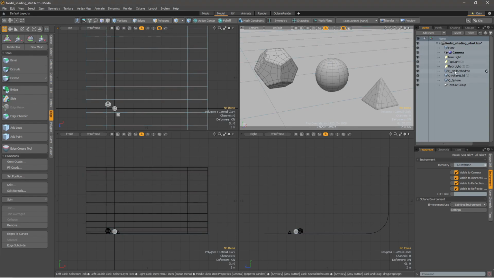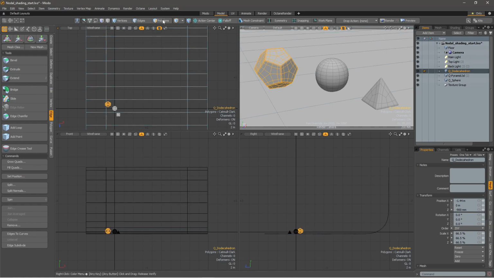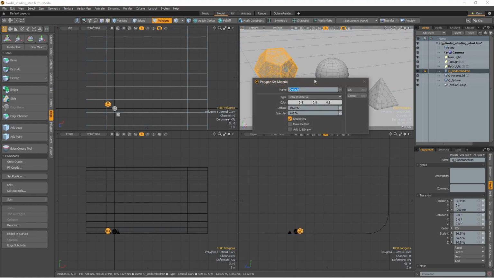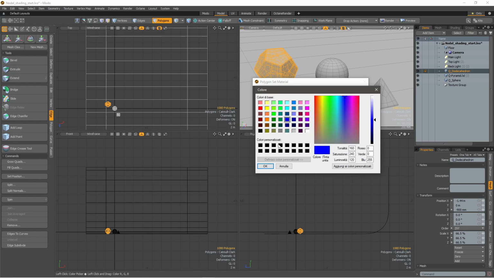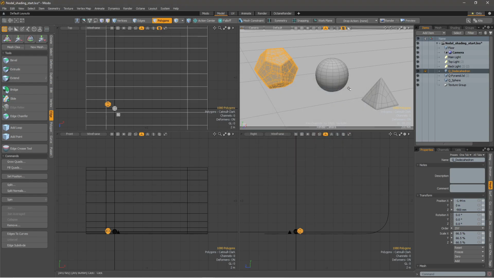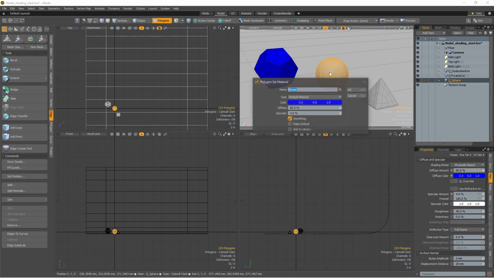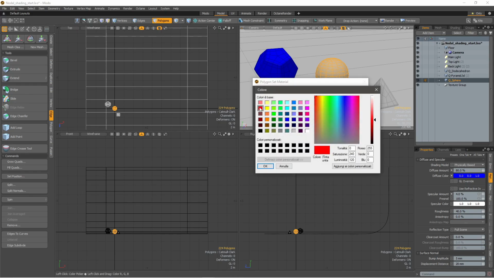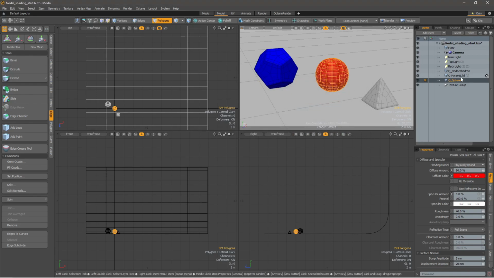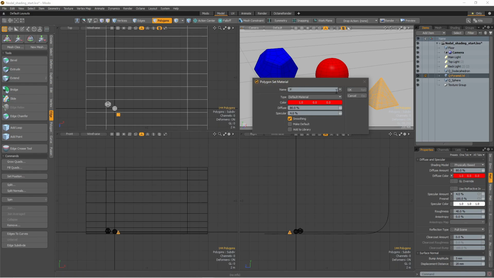Select dodecahedron, item to material, create a material, blue. Select sphere, material, sphere, red. Select pyramid, material, green.